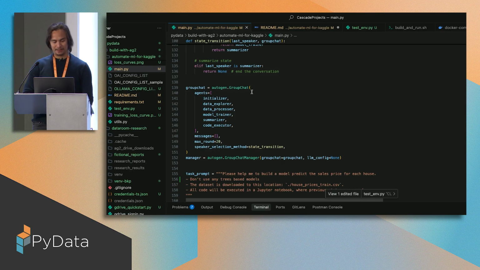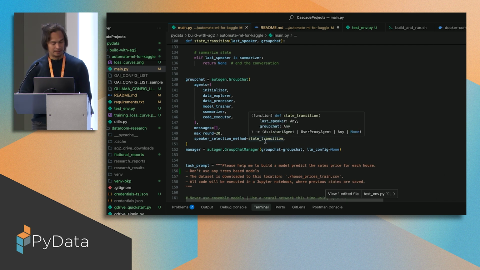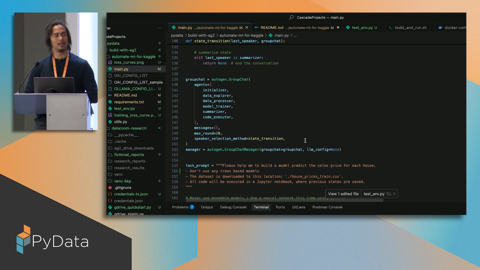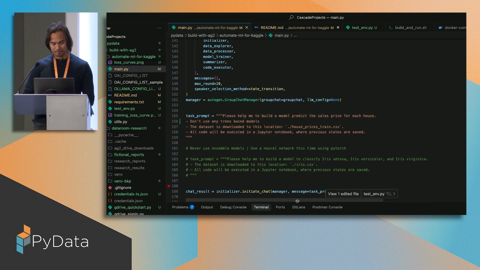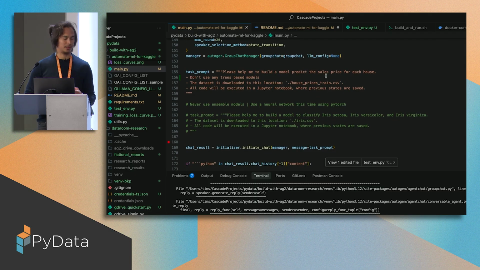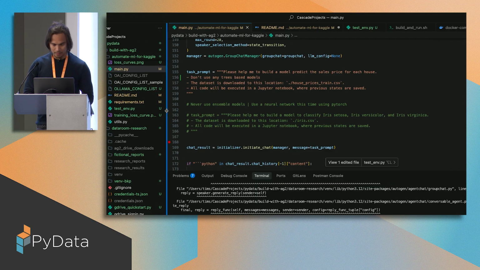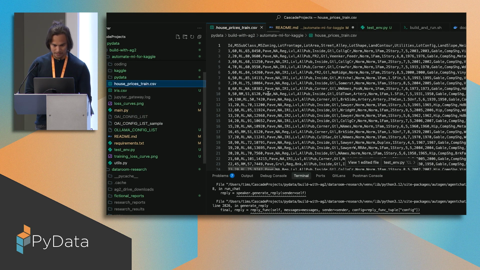But yeah, what this does is it registers the agents within that group chat, and it tells the group chat manager that you have to follow this sequence very strictly. And that kicks off the task of what you're trying to do. So here we'll have a look at one of the hello worlds of data science, which is house prices, CSV.